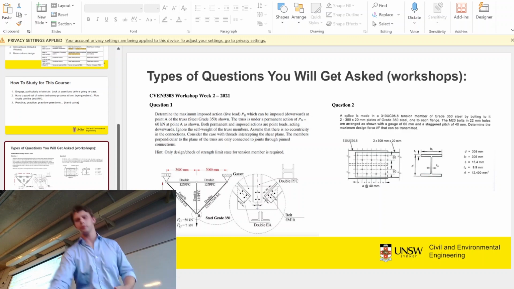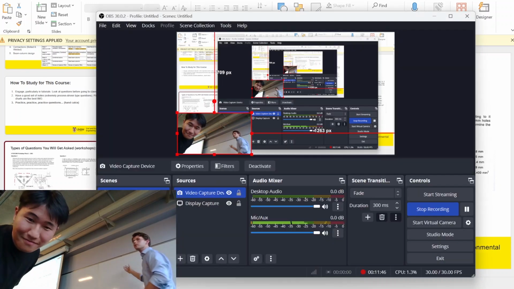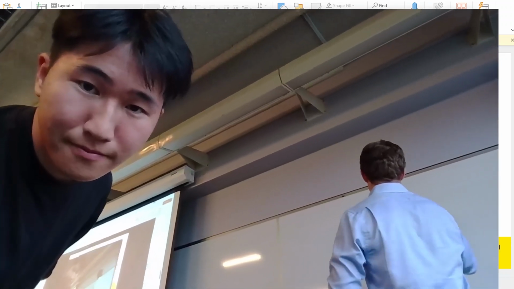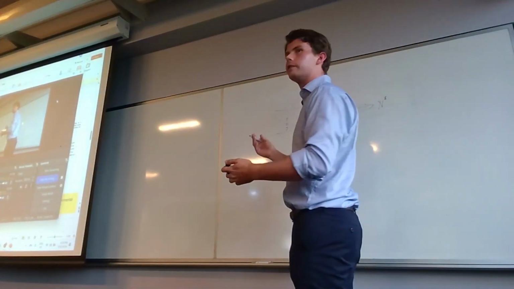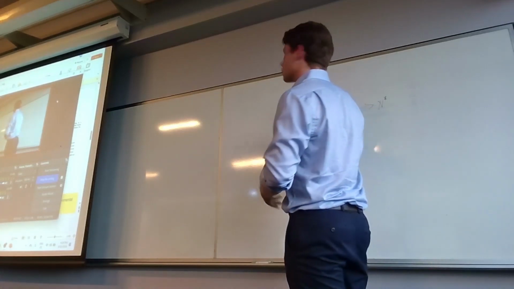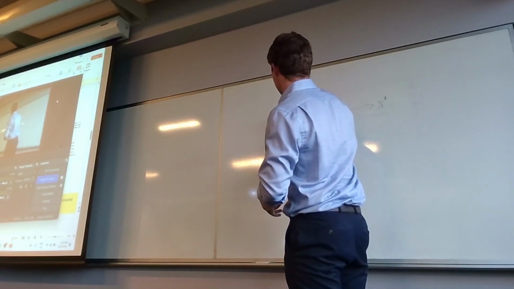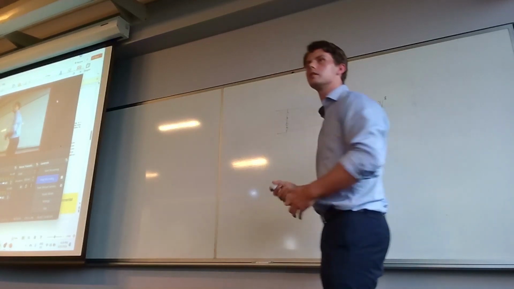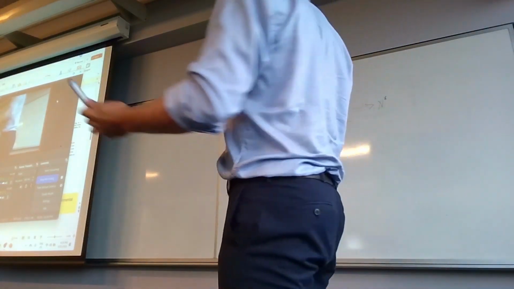Say for example you have a member like this, and it's got bolt holes just there, and an axial force pulling this way. One of the failure modes would be cracking throughout the section, through the bolt holes. So it'd be something like that.